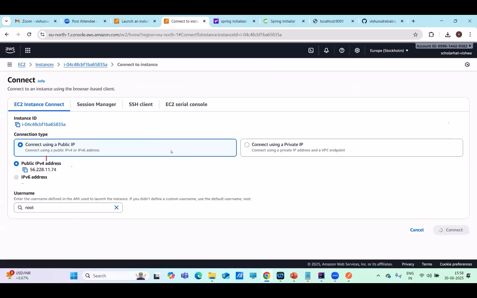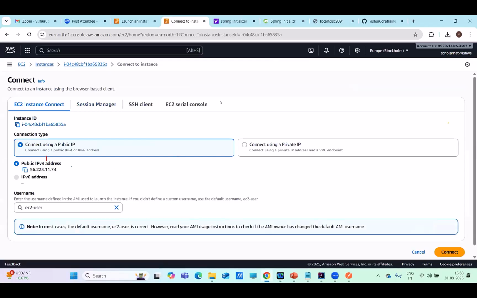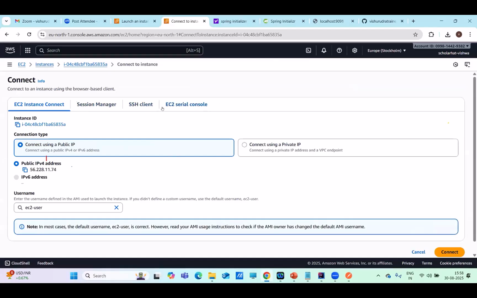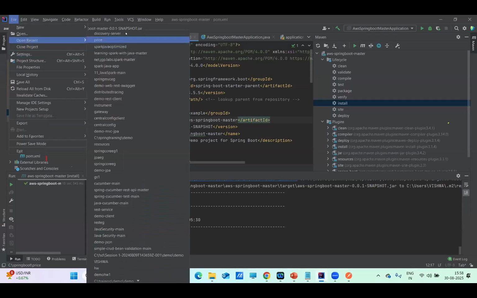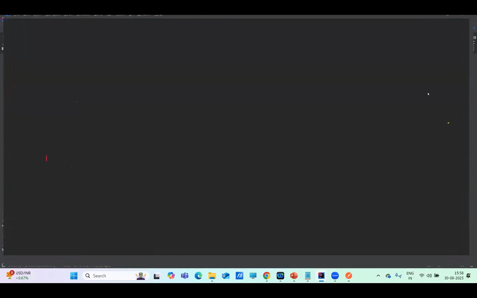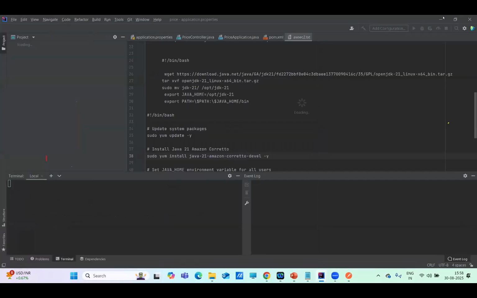You have different ways of connecting. Of course, this we will discuss when we go into the depth of AWS in coming sessions. For now, I am going to use EC2 Connect and connect to our system. So you will see our system is ready. So what we will do now, we will run a few commands, correct?